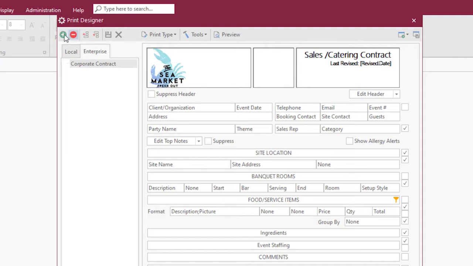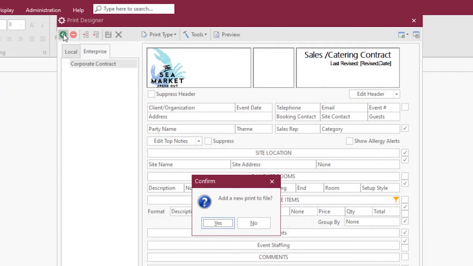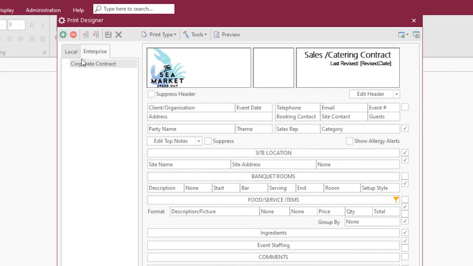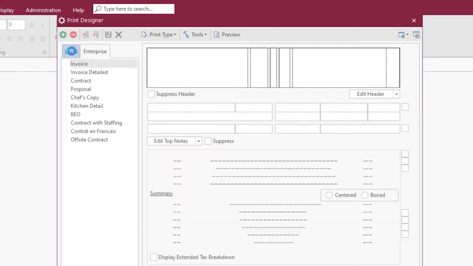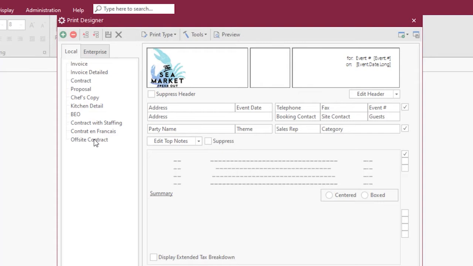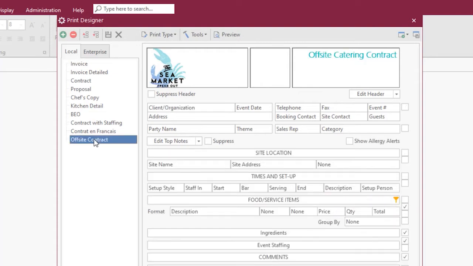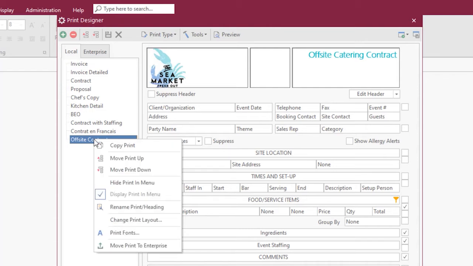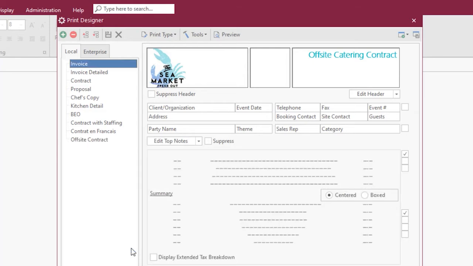Now, of course, you can click the green plus sign up here at the top and add a new print to either the Enterprise tab or the Local tab, but rather than doing that, I'll go to my Local tab, and let's just imagine that this offsite contract that I've already set up, I would like to share with the entire enterprise. Because I have permission, I can simply right-click this print and choose the option Move Print to Enterprise.